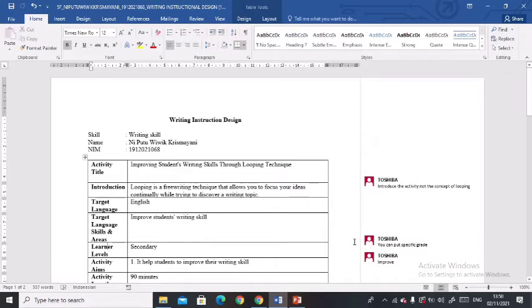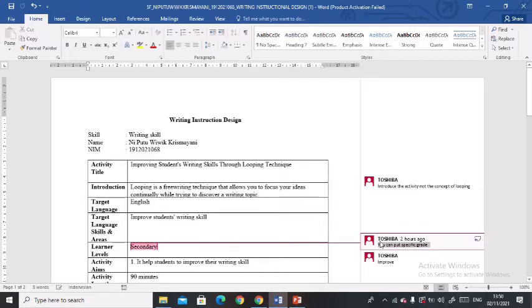And then the second comment is on the learner level. I think you can put the specific grade for it, for example, 9th grade students or 11th grade students, so it can be more specific.